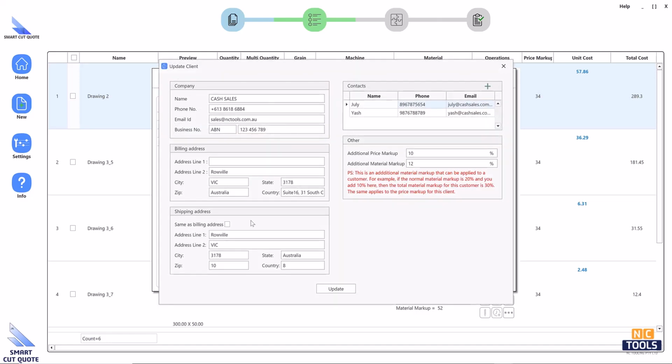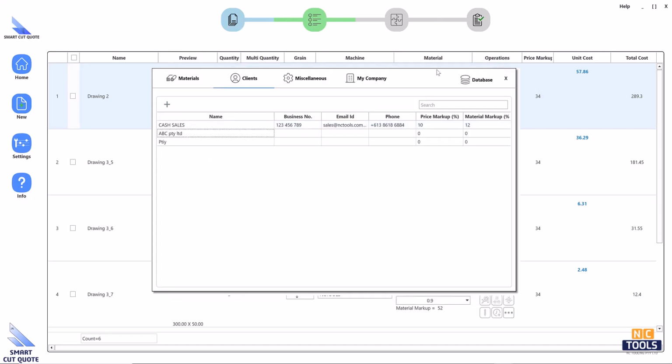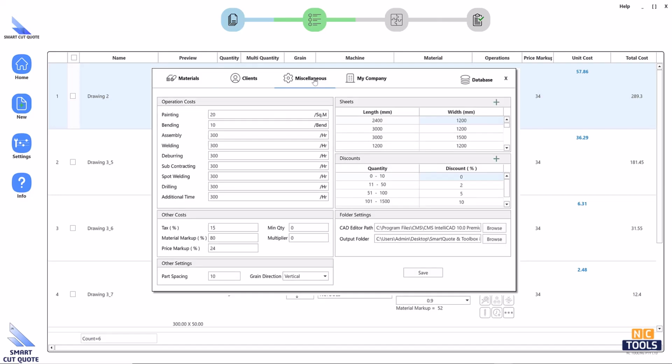In the Miscellaneous tab, you can input operational costs, tax information, and set default file locations, making it a central hub for all your financial and operational management needs.